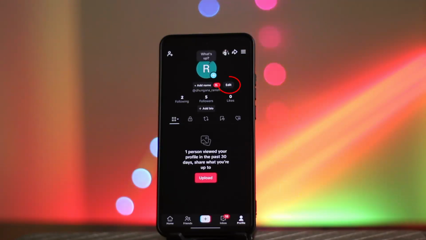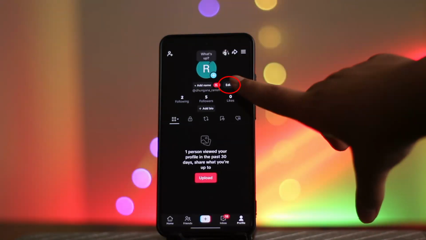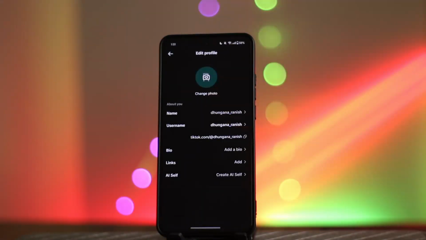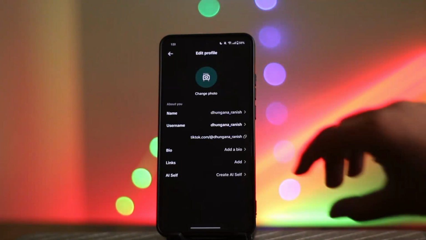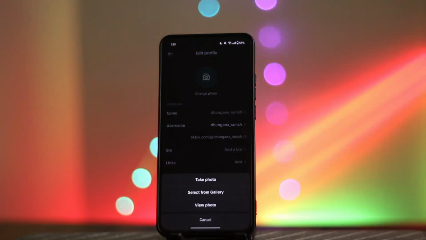From here, in order to change it, you have to go to the option which says edit right over here. Just click on the edit, then you'll see about your profile, your name, username, bio, links, AI self, and other. Now, in order to change your profile picture, go to the option which says change photo over here.